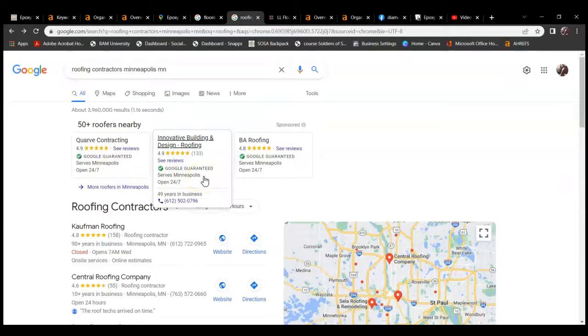These capture the people that click on the very first thing that they see. People like these because they are Google guaranteed up to a certain dollar amount. So if something goes wrong or something happens, they trust that Google will take care of it monetarily. As you can see, that has a green check mark saying it's Google guaranteed.